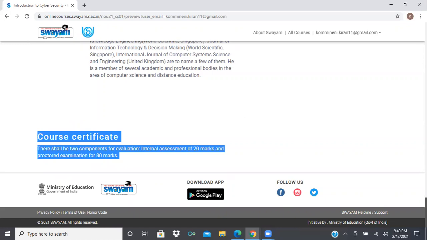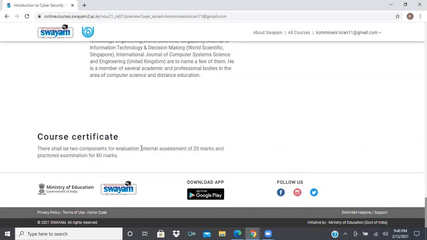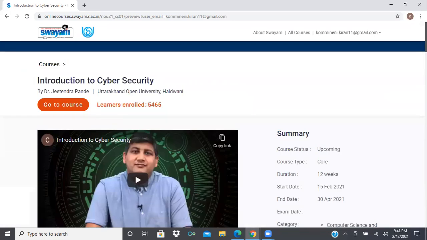Generally in NPTEL we have an internal assessment as well as an external assessment. Here they say that for this particular course, the internal assessment will be for 20 marks and the external assessment will be for 80 marks. All the questions will be multiple choice.